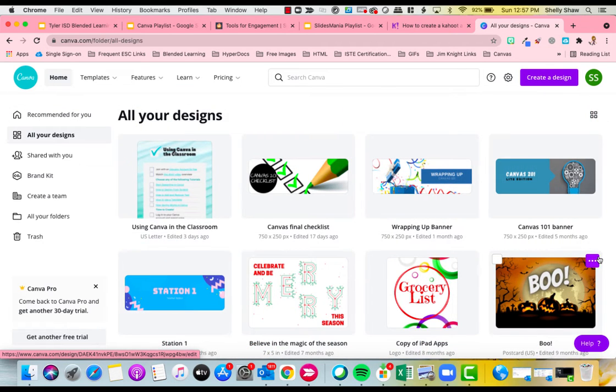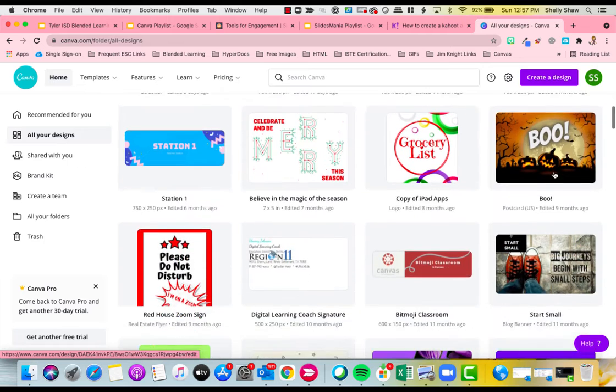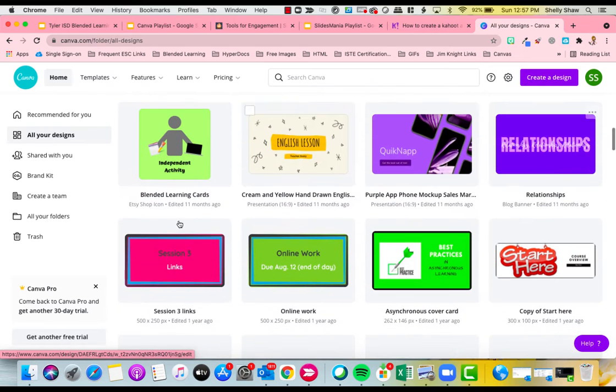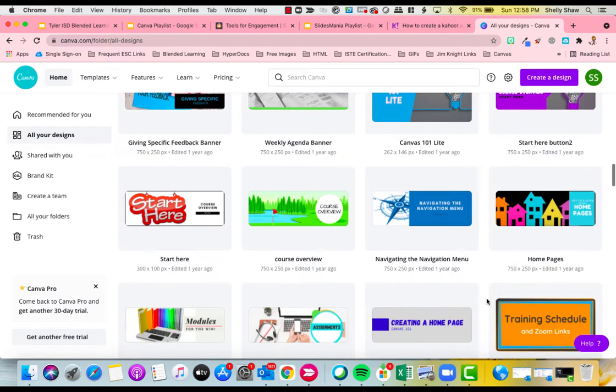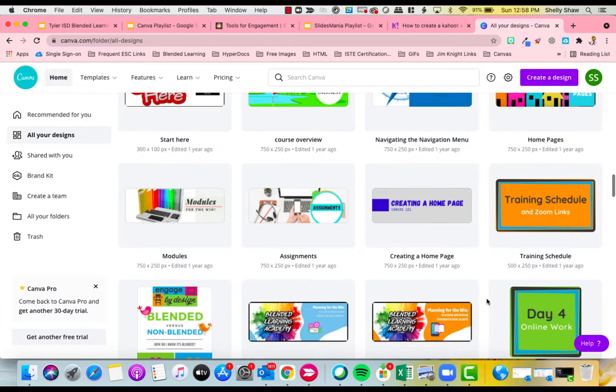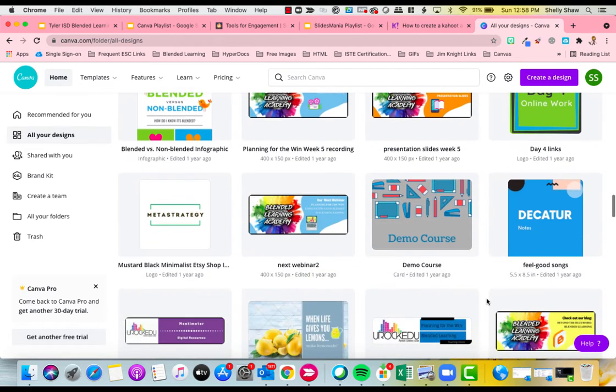As you can see here, I've got a ton of different things I've done. A lot of banners. Here in the top row, you can see banners. You can see lots of buttons, more banners, all kinds of stuff that I have created to add into my Canvas courses over the past few years. So this is a great tool to create buttons and banners and things that will help make your Canvas course a little bit more you.